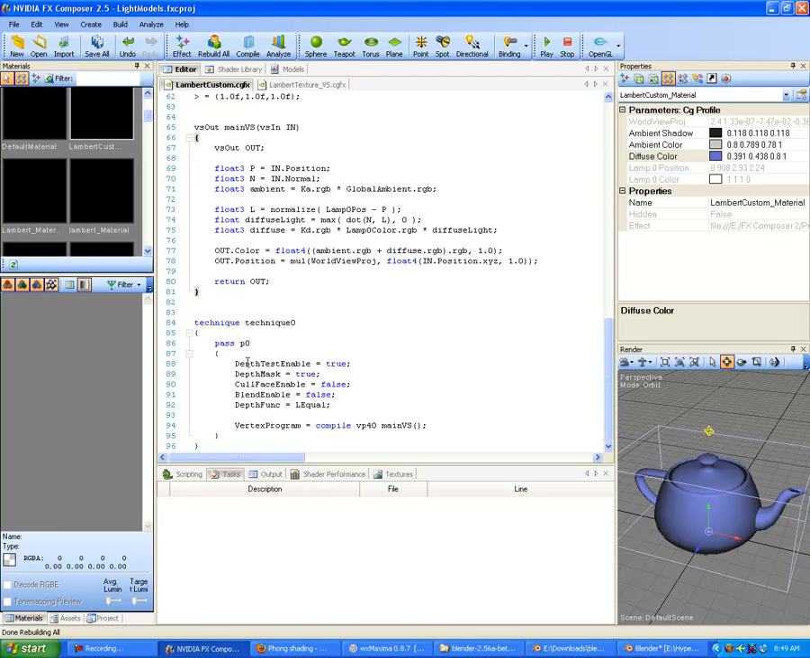We're going to do DepthTestEnable, capital D, capital T, capital E, everything else lowercase, equals true, semicolon. That's important. DepthMask is capital D, capital M, all the other letters lowercase, equals true, semicolon. CullFaceEnable is capital C, capital F, capital E, lowercase all the other letters, equals false, semicolon. You need to spell it exactly as it's written here. If you misspell it, it will not work.